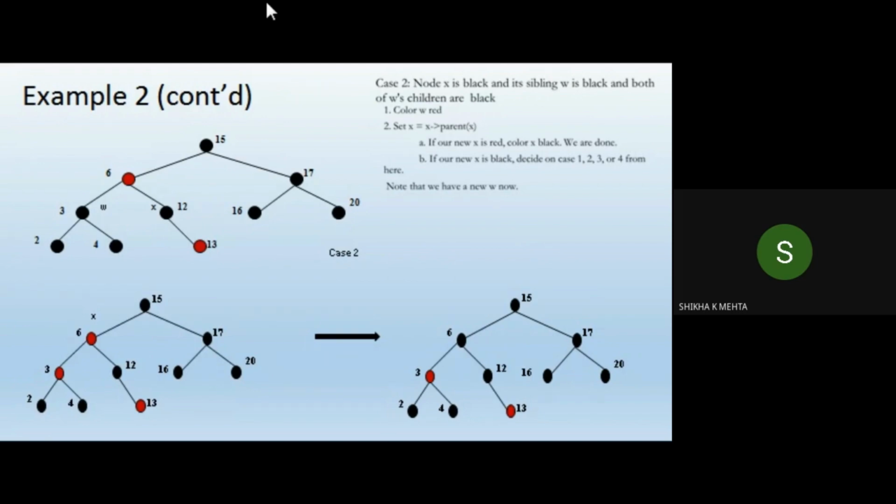Only thing is you have to remember the cases. Yes? Any doubts? Yes, please. No, ma'am. समझ में आ गया?